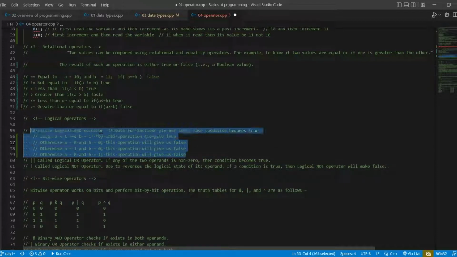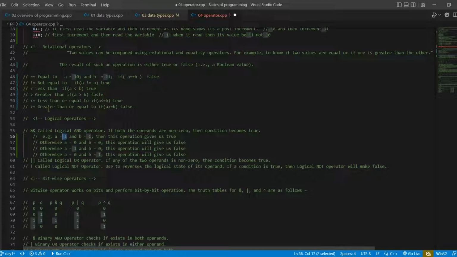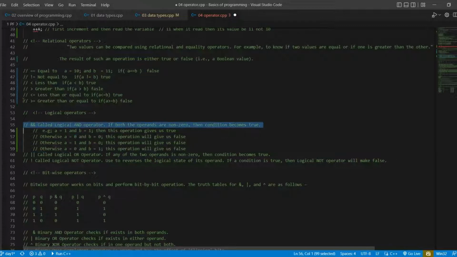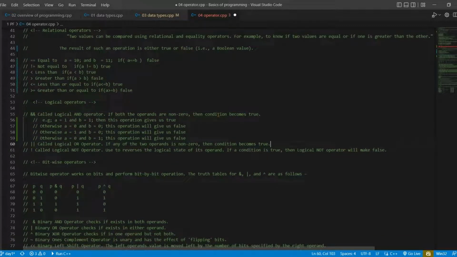This is the case of the AND operator I am discussing. The AND operator says that the operands are actually the values of variables. If both are non-zero, meaning both are 1, then the AND operator gives us true. If one of them is 0, then we consider it false in the case of the AND operator. Otherwise, if each of them is 0, then it gives us false, which are the cases below. So this is the case of the AND operator. Now I am going to discuss the case of the OR operator.